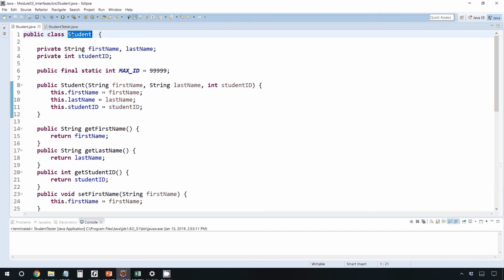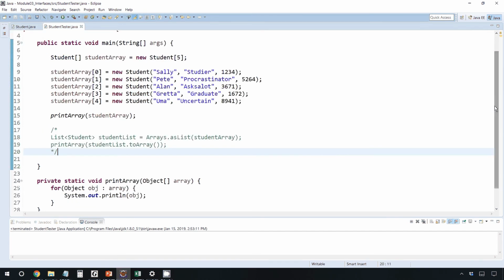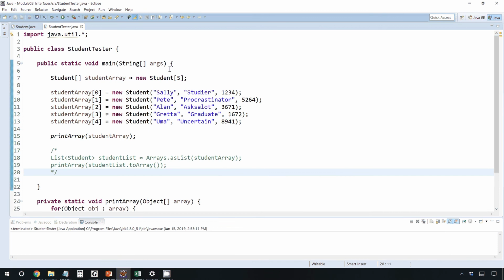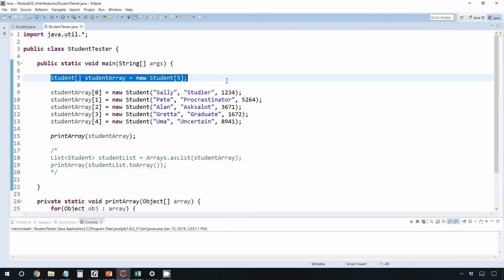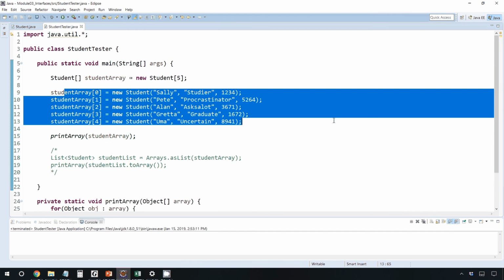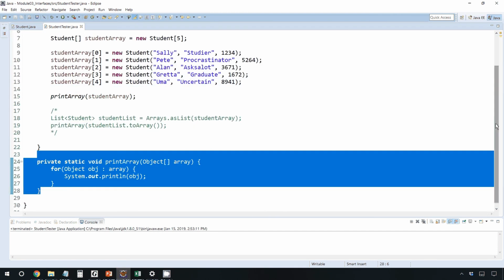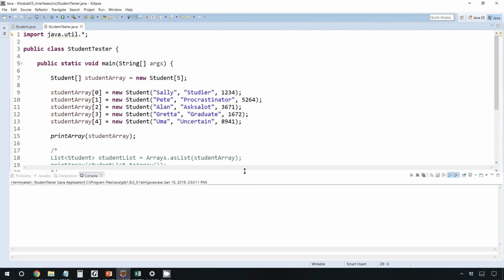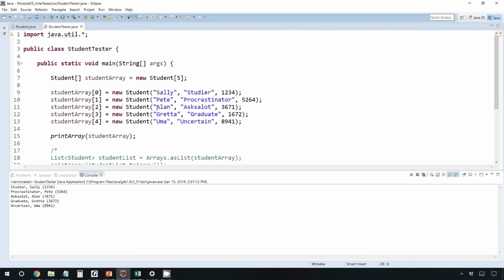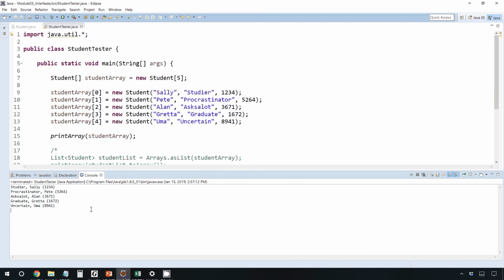So right now I'm going to leave the Student class as it is, and I'm going to go over here to a little tester program. I've just created an array of Student objects, and I've got 5 students that I've put in the array, and I'm just going to print it out. I've just got a little helper method there to print one on each line. So it's a pretty simple little program. I just create some students and print them out. And obviously they're in the order that I put them into the array.